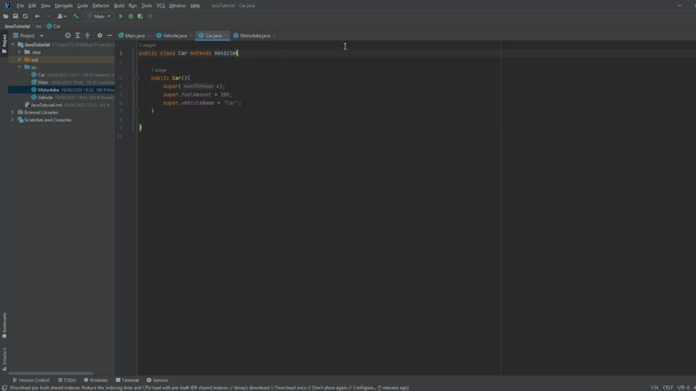You can only inherit from one class at a time. So if I try and inherit from main, for example, it's going to give me an issue here saying cannot extend multiple classes.